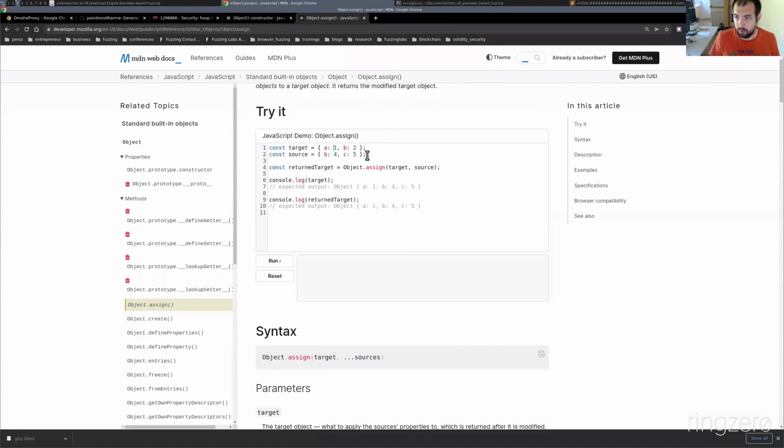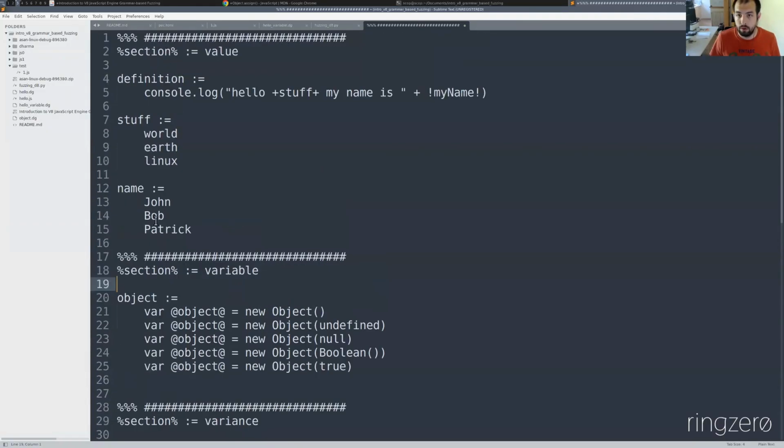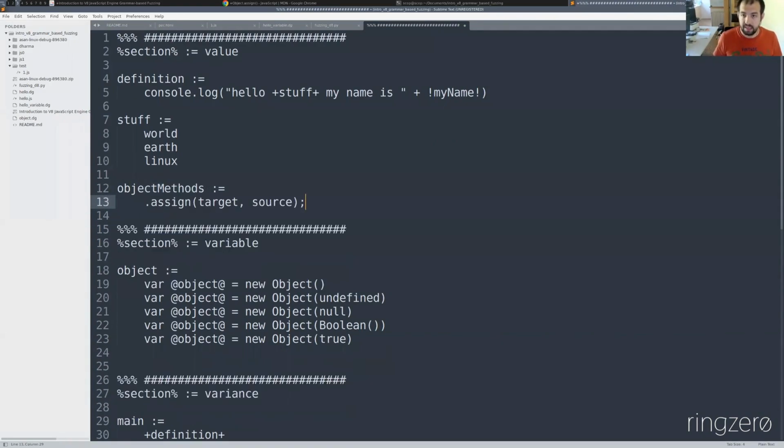Seems to be good. Either you can just put some hard-coded value, or even better, generate those values by yourself. So let's do something simple. We're just going to call the method. Usually I call that object methods. And then we have assign. We need to use an object we created, so we need to use the bang character: target, source. So that's good.